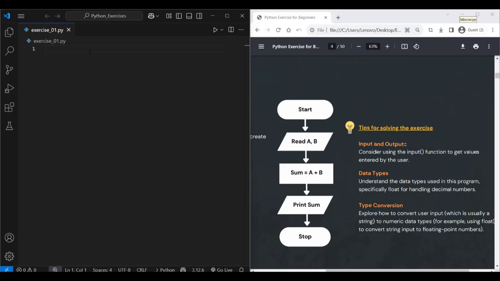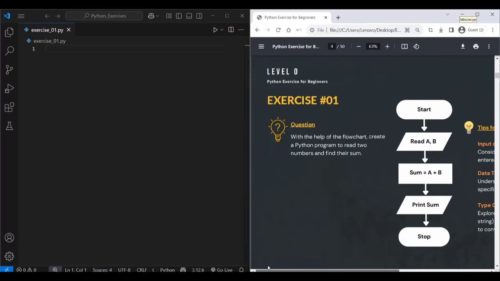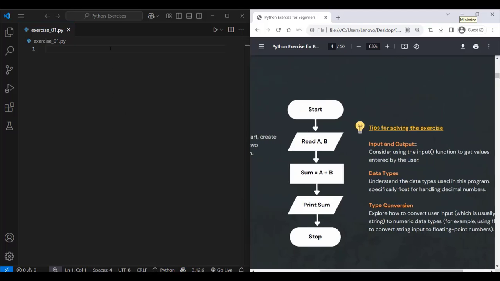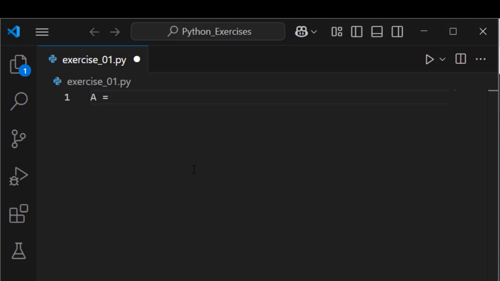So how can I do this in a simpler way? The program says: a program to read two numbers and find their sum. So the first thing that we are going to do is create a program just to read two numbers. Let me follow this: read a, b. So I'm just going to create a variable called a. This a will be, for example, I'm going to just give a number.